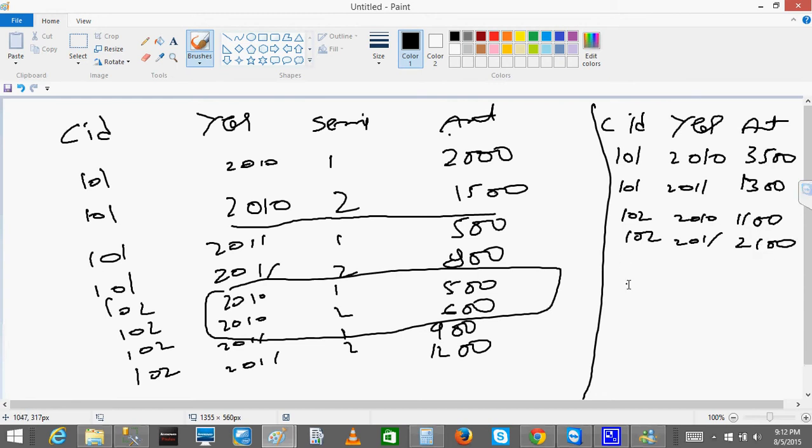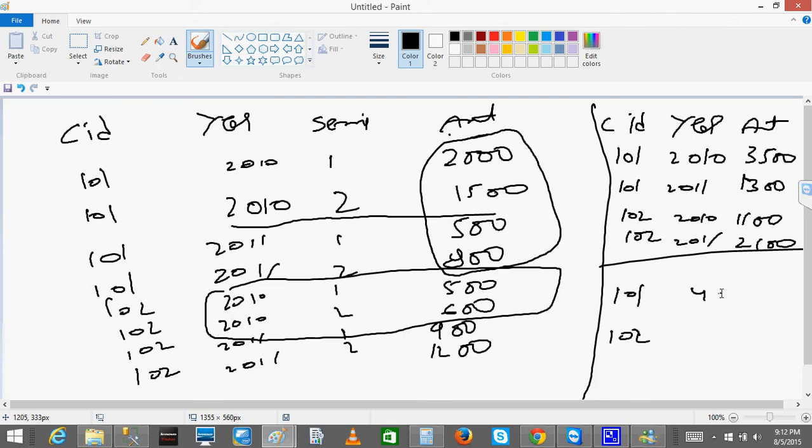This is the one level I want. The other level I want is at the entire company level, without the year. For the company level, I sum up everything for 101, and the amount will be 4800. For 102, when I sum it all up, it is 3200. These are the levels at which I want to sum the amount.